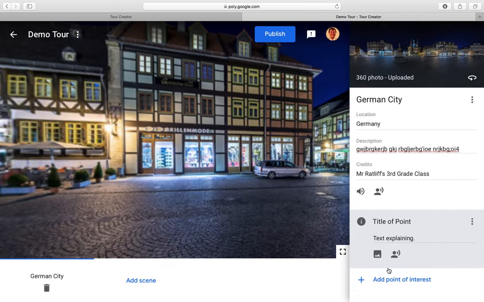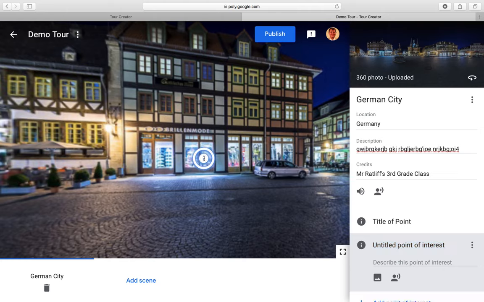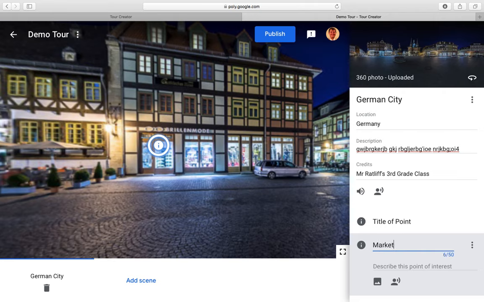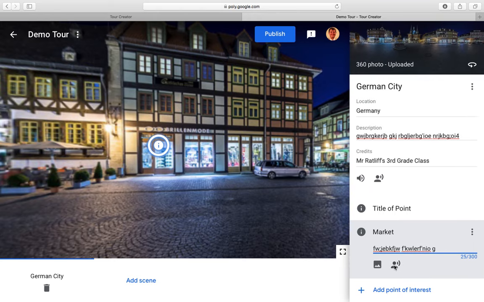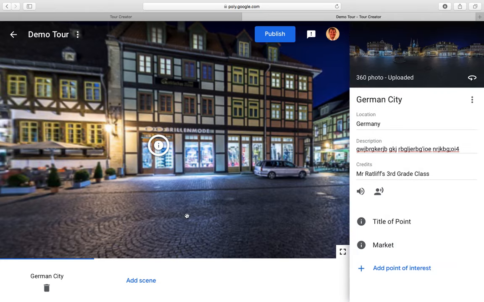Okay, so let's say we want to put a point of interest right here. This is going to be the market, and then here explaining some text about the market, and another photograph if I choose to do that, if it needs that, another audio narration. So think about reluctant readers. A student might choose to have audio explaining that point of interest, and again another point of interest.